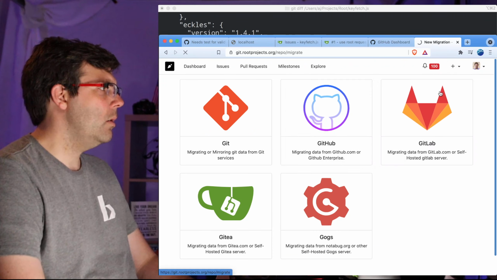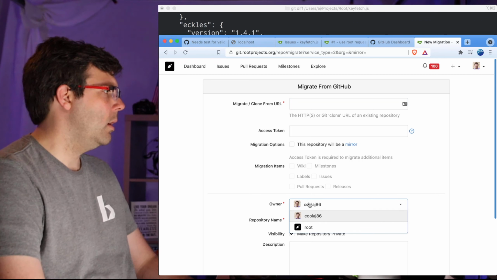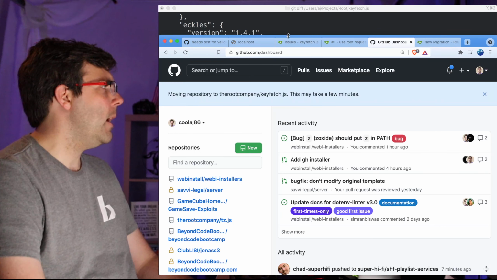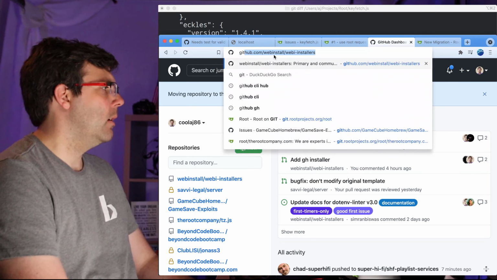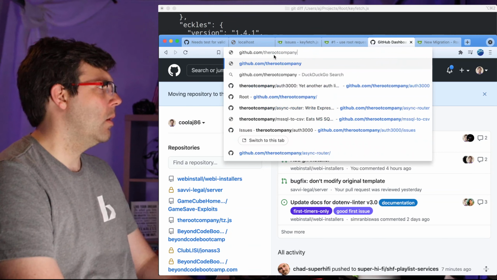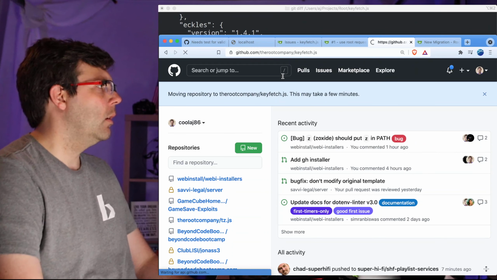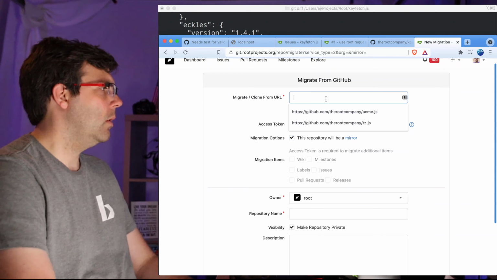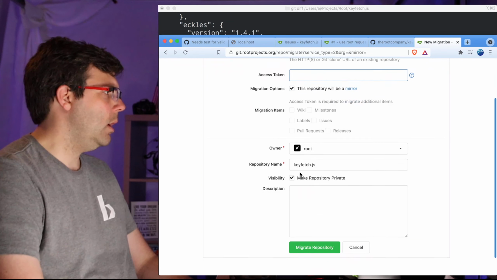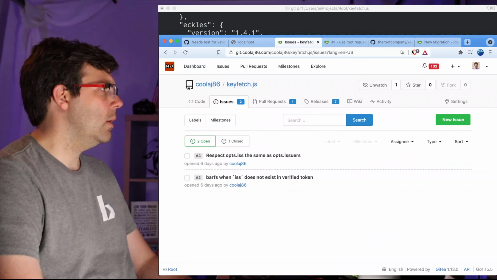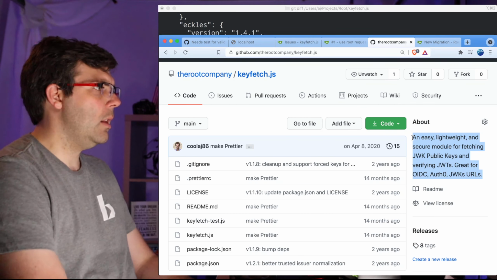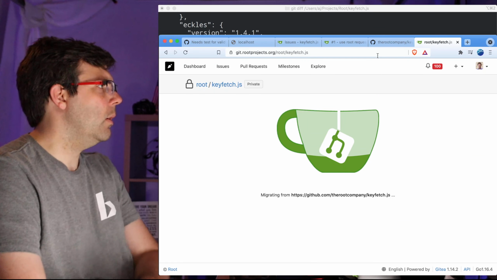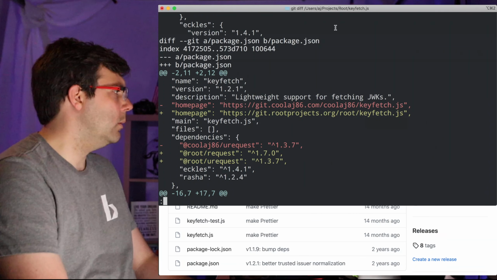All right, we're going to make a mirror, a new migration from GitHub. It's going to be a mirror. And did I even push it yet? All right, cool. Here it goes. Access token, none needed. Description. Let's go ahead and give it the same description that we've got in the other places. And there we go. Now that's set up.